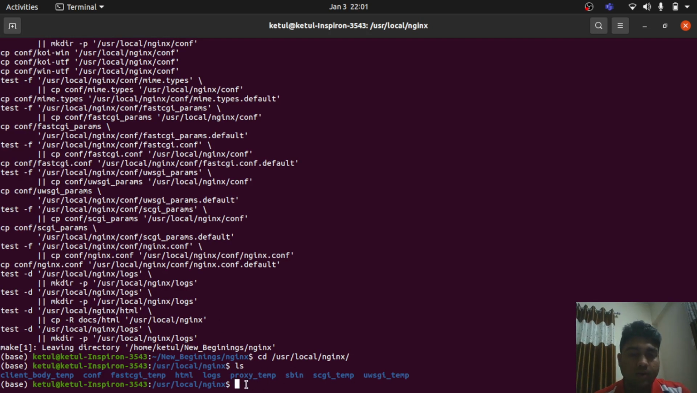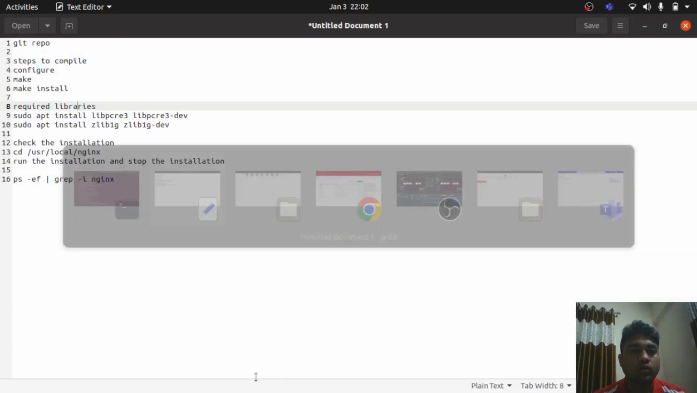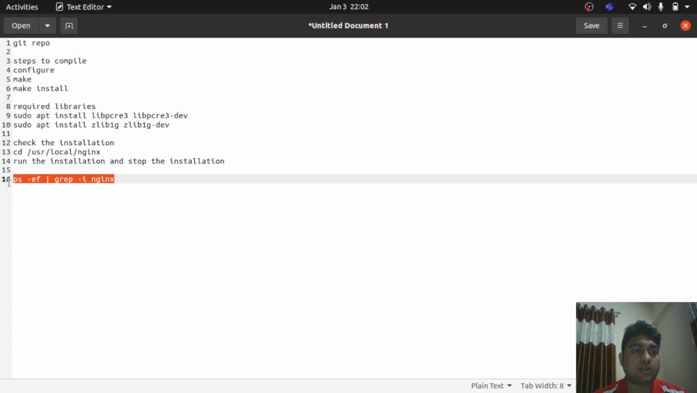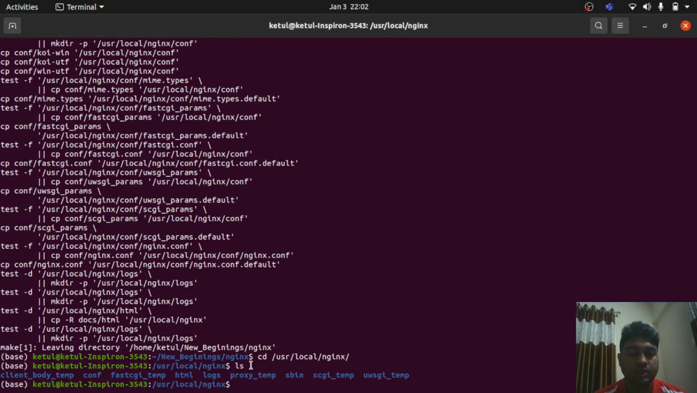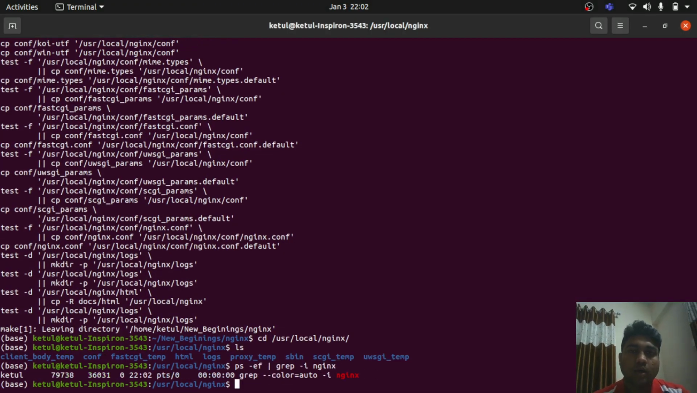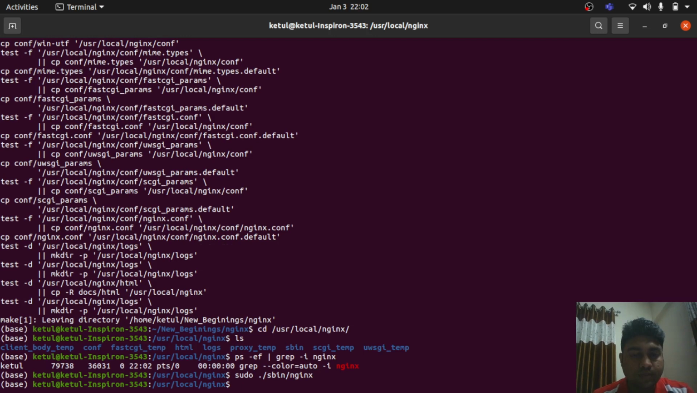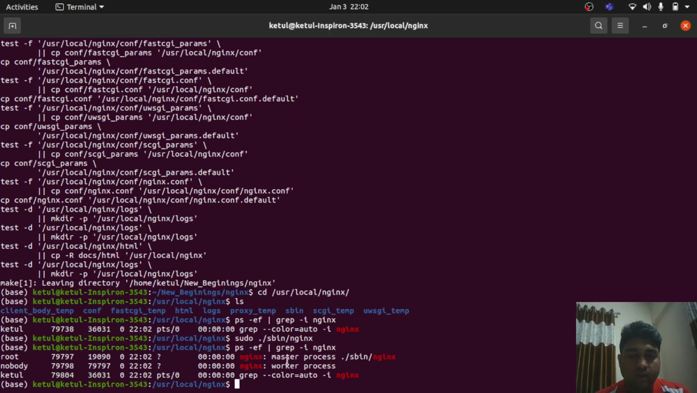Once all these files are copied, how can we check whether NGINX is running or not? We just need to check whether any process named NGINX is running. Right now there is no process running, but once I start NGINX, let's say I run sudo ./sbin. The binary is present in the sbin folder, and inside it there is an nginx output file, the binary file. If I run this and now do ps, you will see there are two processes running.